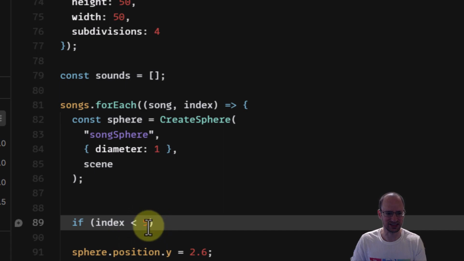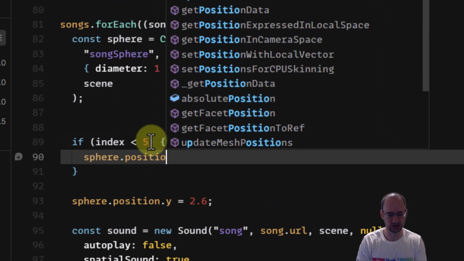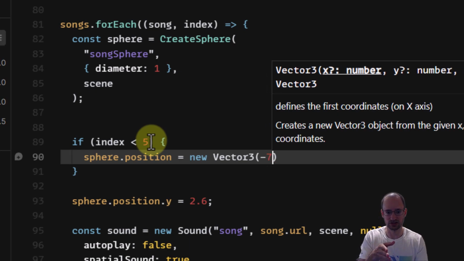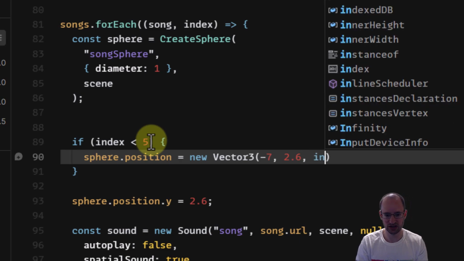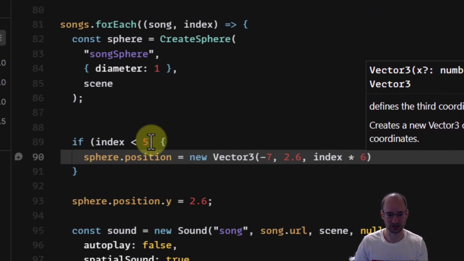So if the index is less than 5, like for the first 5 of them, then let's do sphere.position = new Vector3, -7 on the x axis. Remember x is side to side. So if my camera is around 0, 0, 0, then -7 is going to be 7 over to the left, that's going to be my row over to my left. And then 2.6 for the y-axis, that's how high it's going to be. That can be the same for all of these. But then for the z value, forward or backwards, that's where I need it to be different for each one. I'm going to do the index times 6.